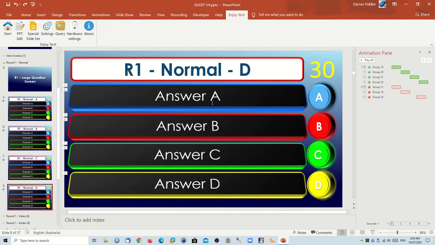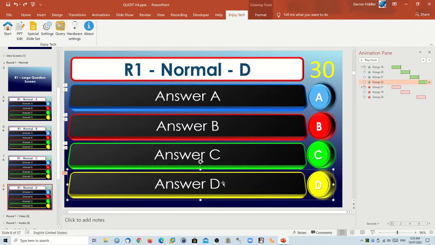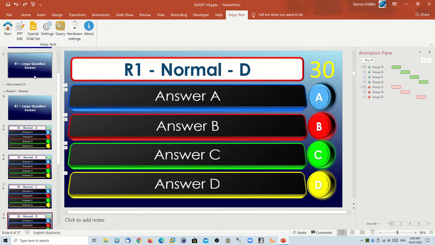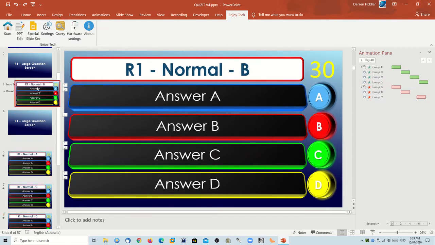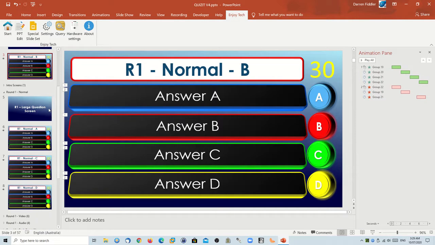So each one of those tells you what the correct answer will be there. You just need to put it in there and change the question there. So we've got this here. I'll make the first one B. I won't bother putting in actual questions at the moment because this is just a quick demo.